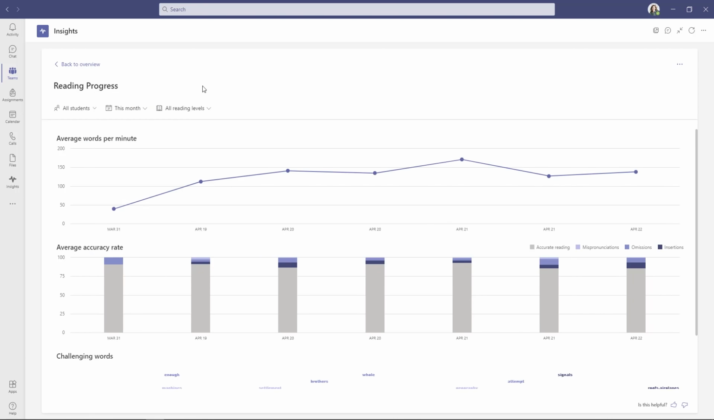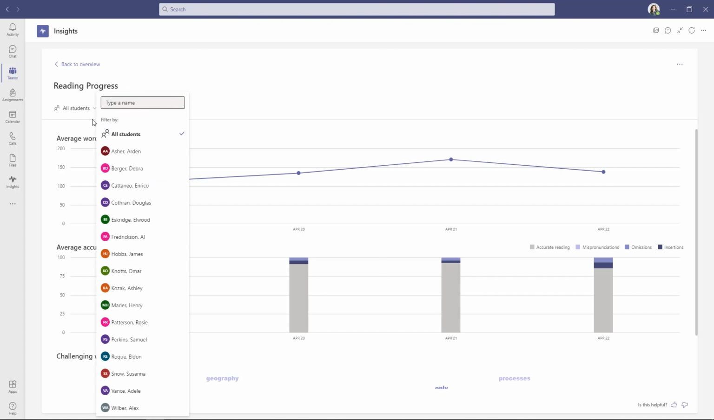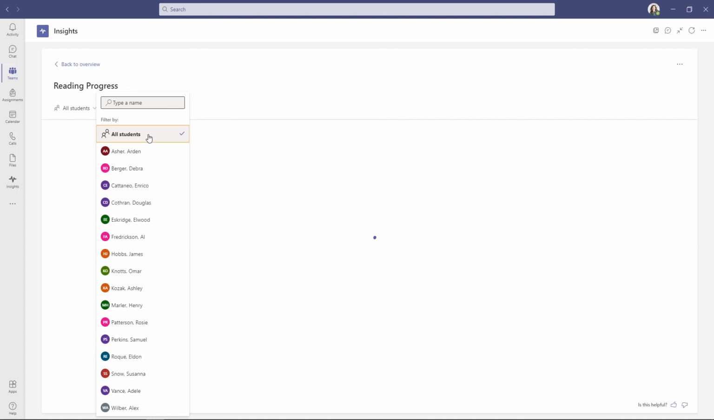If you've added reading levels, I can drop this down, and now I can filter by those reading levels that we added when we first created the assignment. So if I want to look at all the J passages, there were 4 passages assigned with the J reading level. And I can also drill down by students just like we did before. So here is Arden and the J passages that he has read. I can also go and choose the K, or just say no reading level if I didn't enter any. Let's go back to all students.